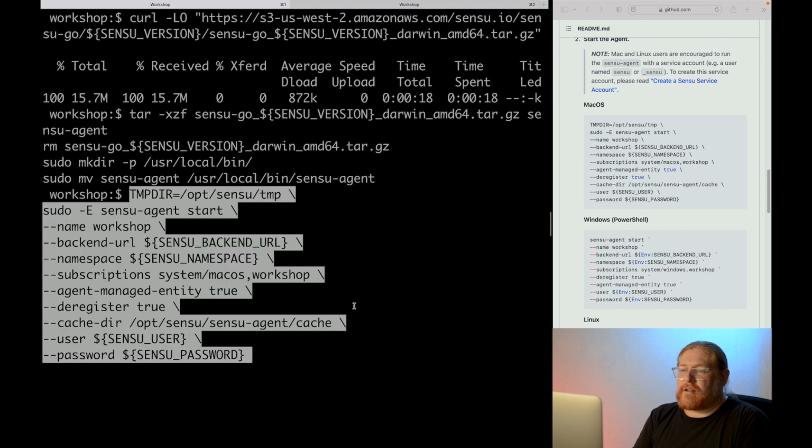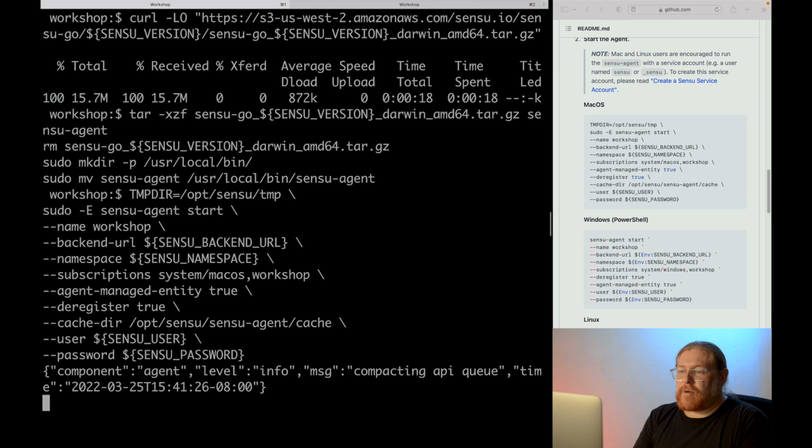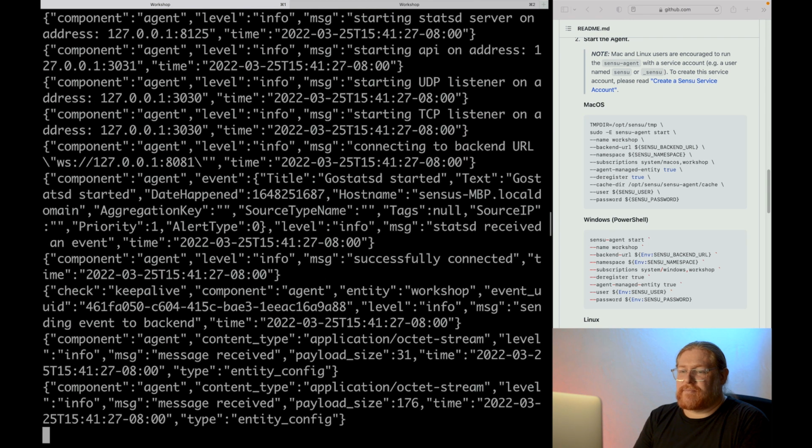The one option I'll call out here is the subscriptions option. This list describes the types of things that this agent will pay attention to, including requests from the backend to run specific checks. For our purposes in the workshop, we'll be listening to the system subscription for our platform, in this case, system/macOS, and to the workshop subscription. We'll talk more about subscriptions in a later lesson. Okay, let's run that command and start the agent.